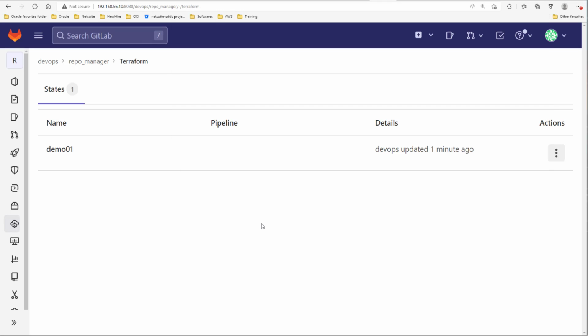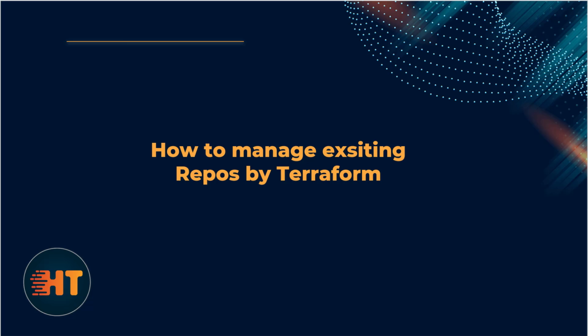So at the moment, we have learned how to select GitLab as an HTTP server, initialize that, and also transfer the local state to the HTTP backend. The next topic I am going to speak about is how to manage existing repos by Terraform.